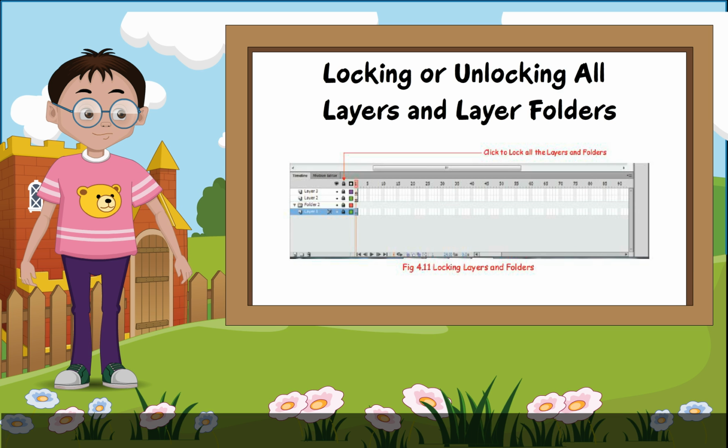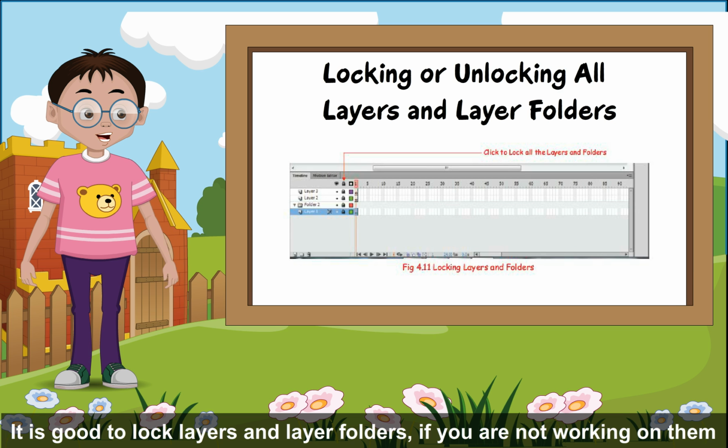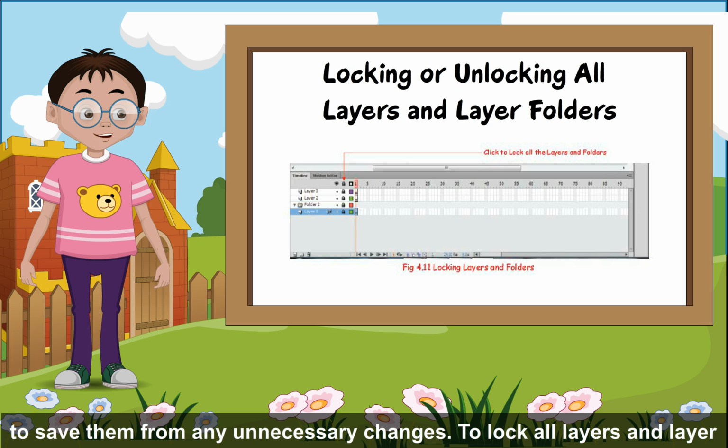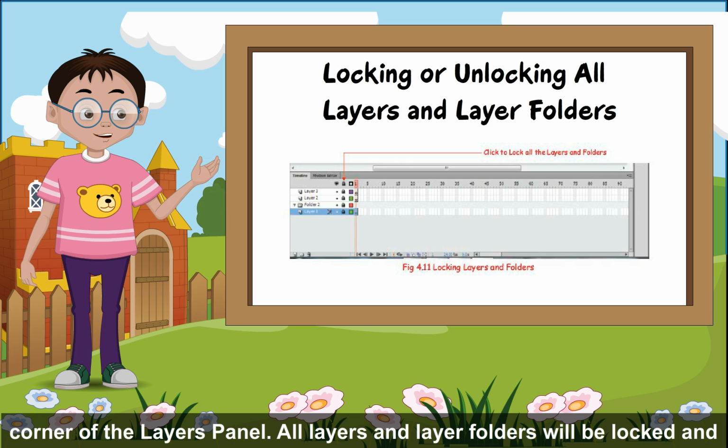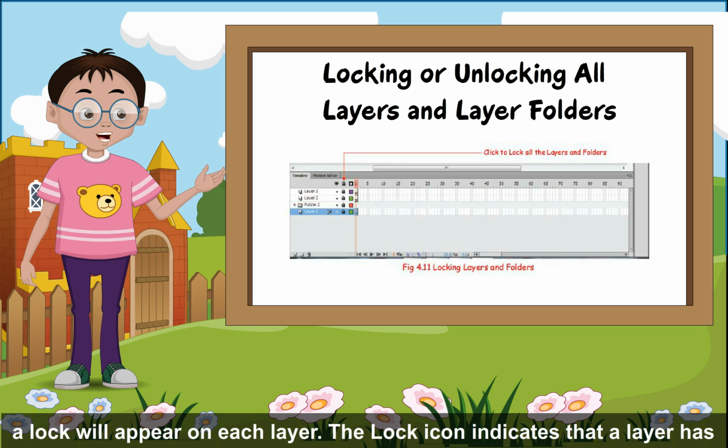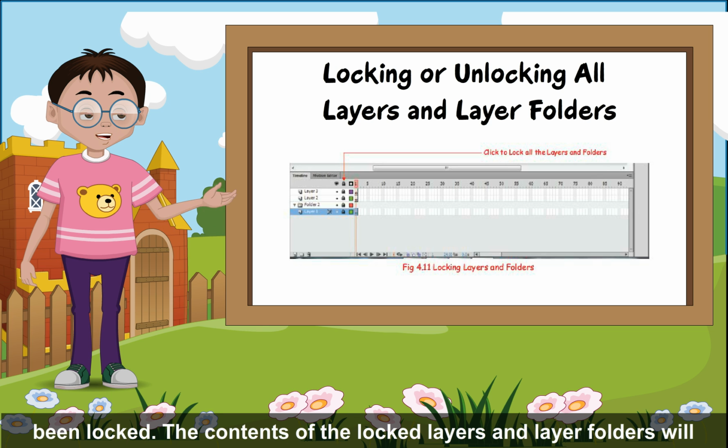Locking or unlocking all layers and layer folders. It is good to lock layers and layer folders if you are not working on them to save them from any unnecessary changes. To lock all layers and layer folders, simply click the Lock or Unlock All Layers icon on the top right corner of the Layers panel. All layers and layer folders will be locked and a lock will appear on each layer. The lock icon indicates that a layer has been locked.